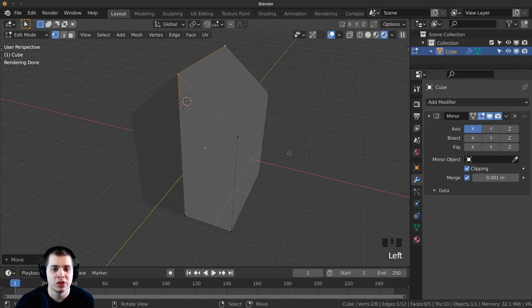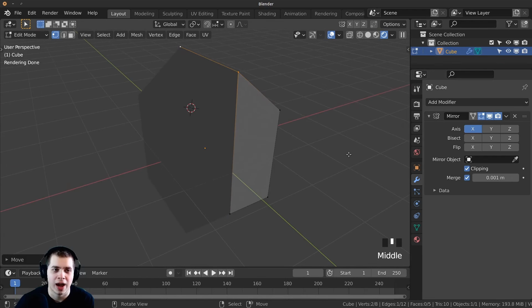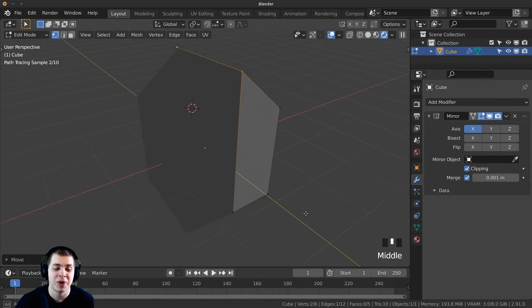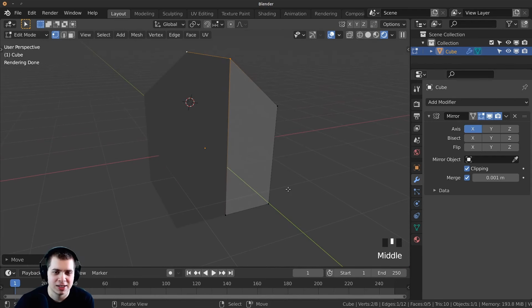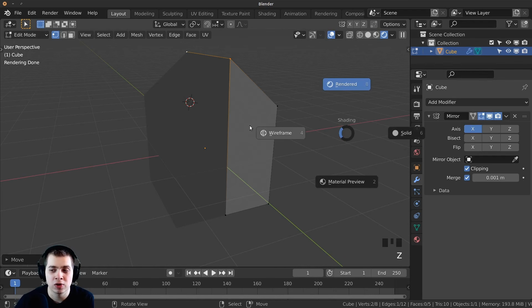If I click on this, you can see that it's starting to actually render out what we're seeing. So it's actually doing a render in our view. You can see that it's just gray right now, and that's because the entire world is gray and there's no light, so everything is just gray. So I'm going to go back to wireframe, or remember you can press Z, move your mouse over, and then let go.